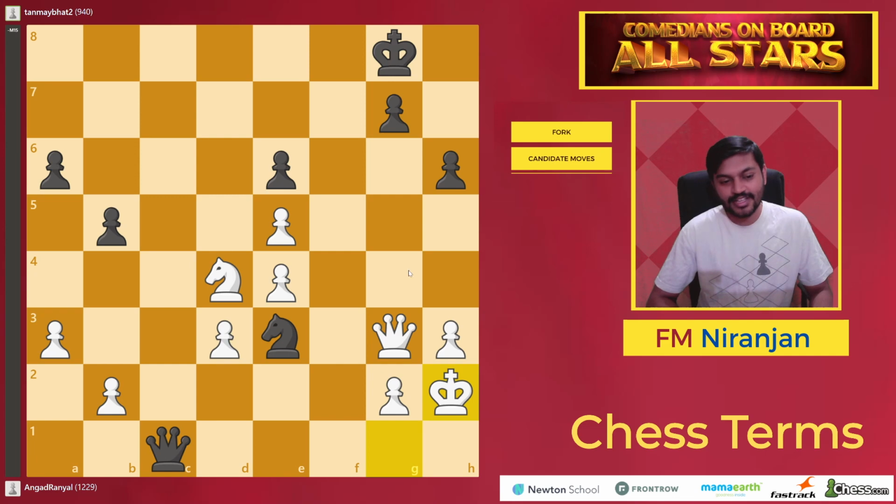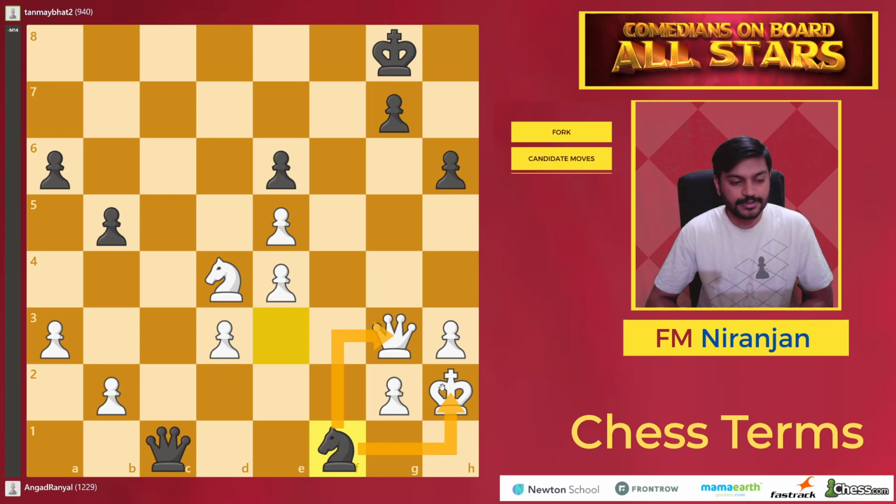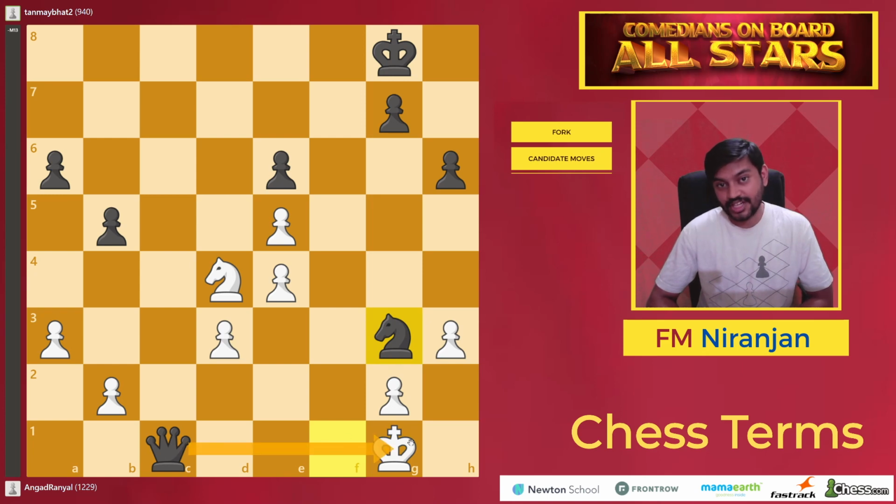And that is where I come with the second term. After candidate moves, this is a knight fork. So a knight fork, as the word implies, is when the knight is actually attacking two or more pieces. In this position, it's attacking queen and king, and one of them will die definitely. So the king has to move, there is no way to answer this check other than moving the king. Once the king moves, the queen is captured, and now this is called a discovered check, wherein you move your knight and give a check with the queen. So that was the game between Angad and Tanmay.